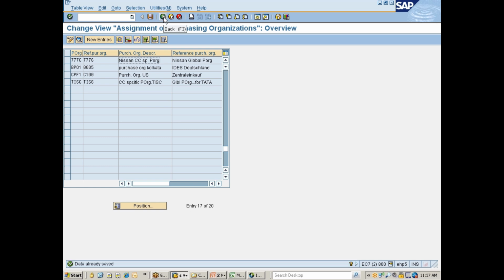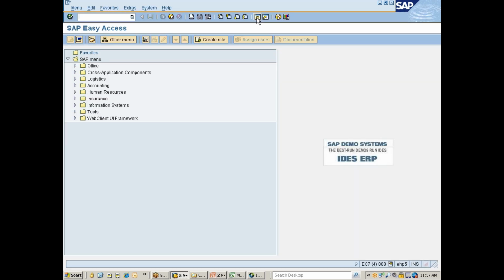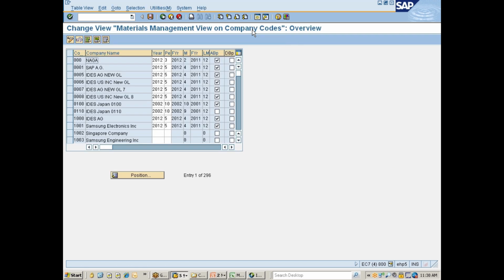Okay. So before we move on, there is one more transaction which I wanted to execute before I create any master records. There is a transaction code called OMSY. Okay. So let me just go and use this one, OMSY. This is used to maintain the material master view on the company codes.